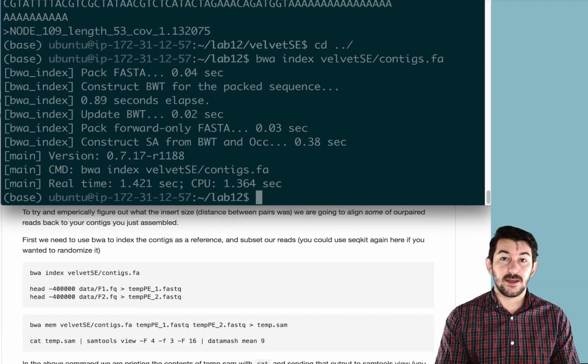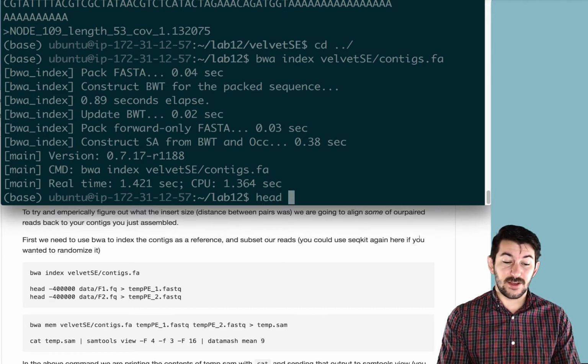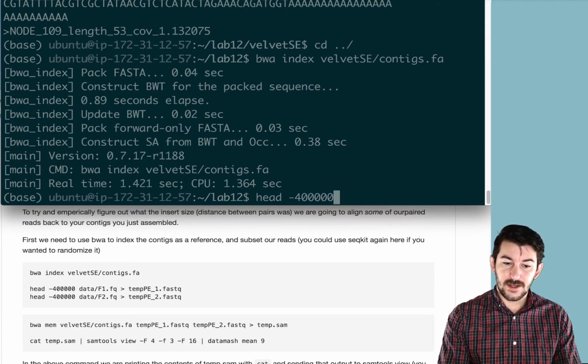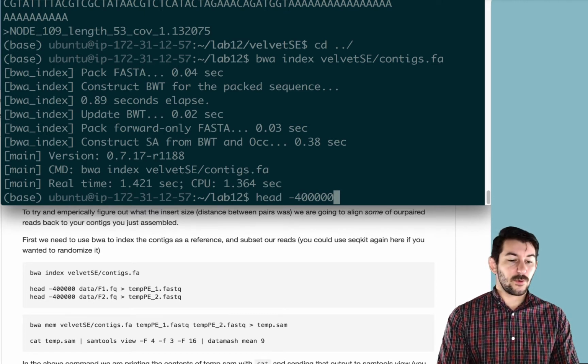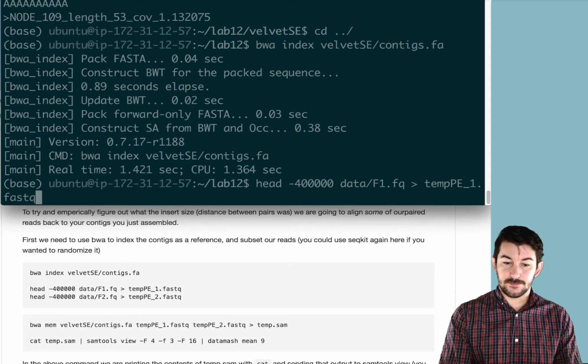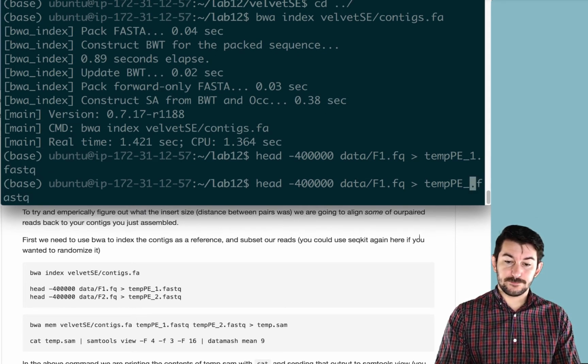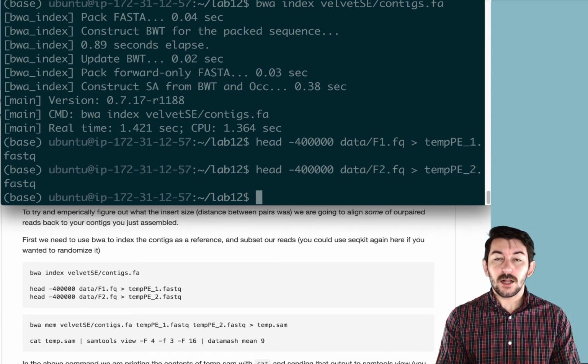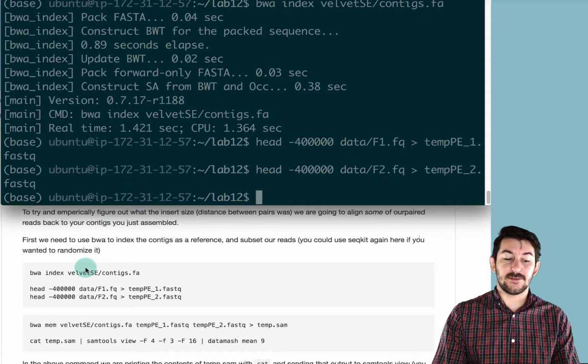Again, you could use seqkit sample to take half the reads. Or we could use head if we want to do it really simple and say, rather than heading the first 10 lines, let's head the first 400,000 lines. That is 4 million. There we go, 400,000. We'll head our F1 FQ, and we'll call this temp paired end 1 dot fastq. Okay, and then we'll do the same thing for 2. Now we've got some reads that are not all of them, so it won't take forever, but it's enough to get us the information we want.